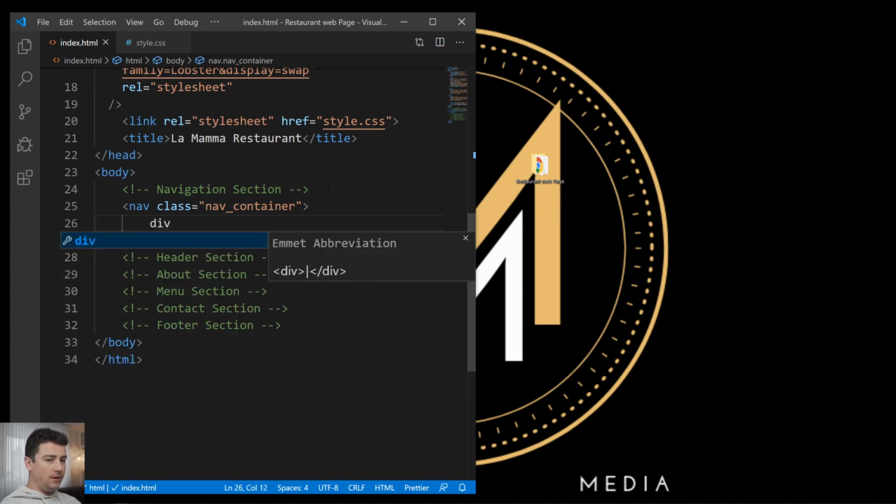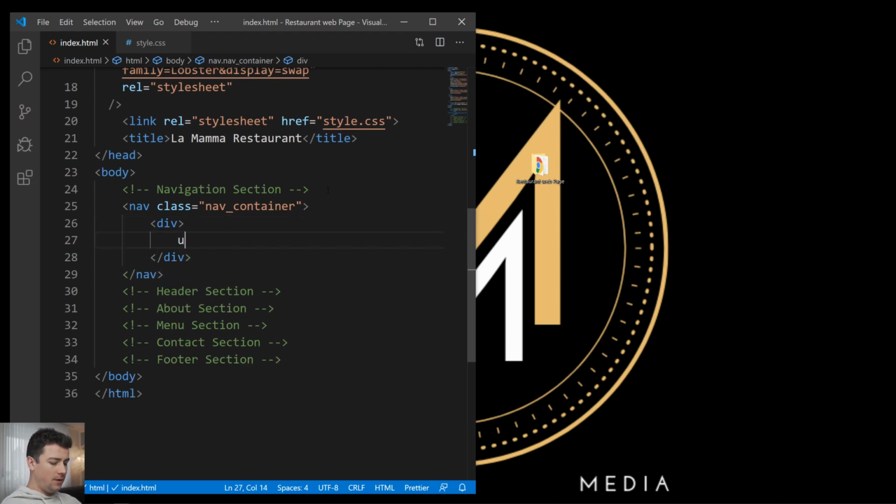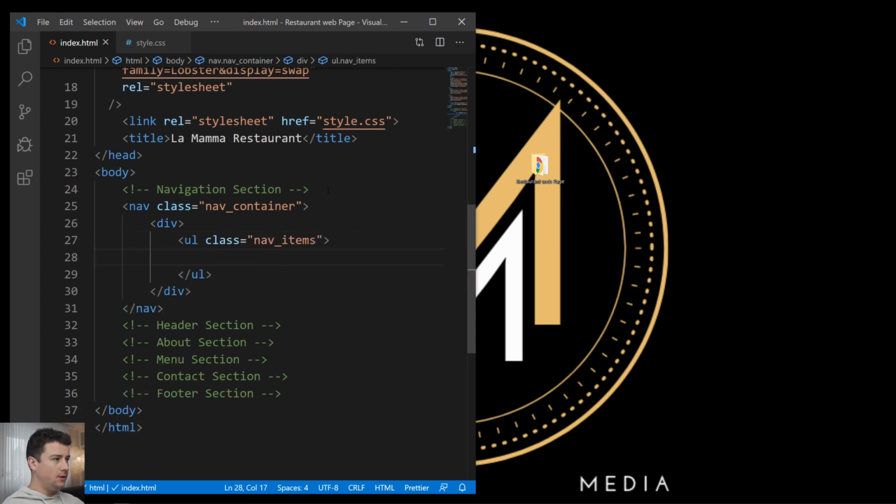Then we will create an empty div, and within here we'll create a UL, an unordered list, and we'll give this a class of nav items. Within the unordered list, we'll create a few list items. Then within the list items, we'll create an anchor tag, and the first will be, actually, the href of home, because we'll link this up with the ID of home.